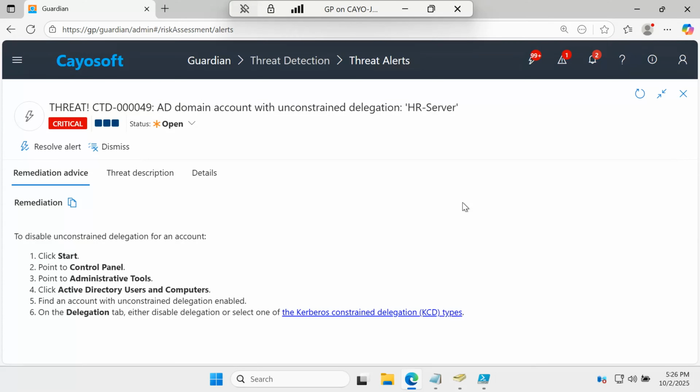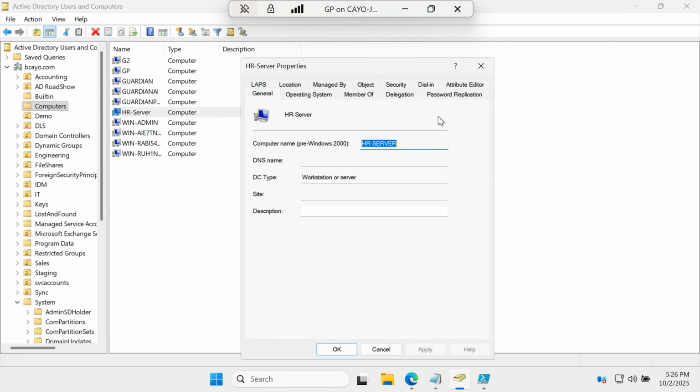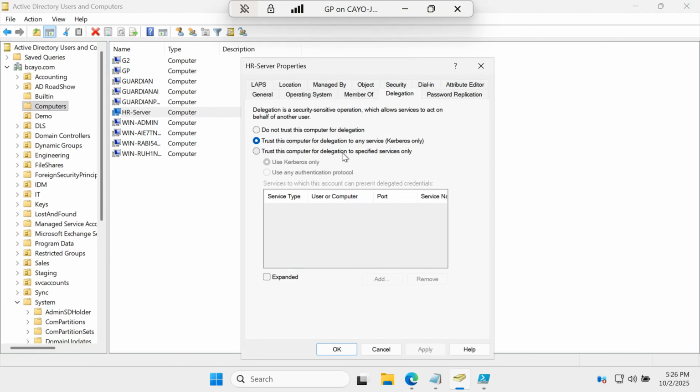For this demonstration, we're going to just go in and disable it, and I'll show you how that can be done. So let's jump in to Active Directory Users and Computers. Now I found the HR server in my environment. So now the next thing I want to go to is that delegation tab.